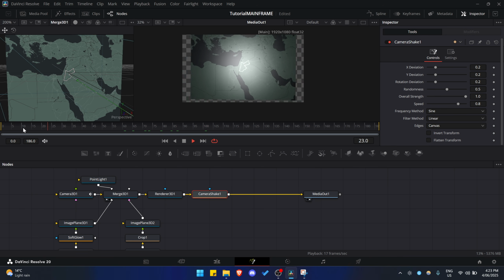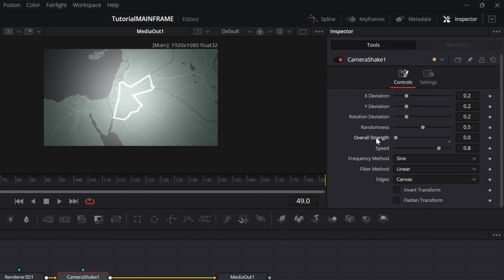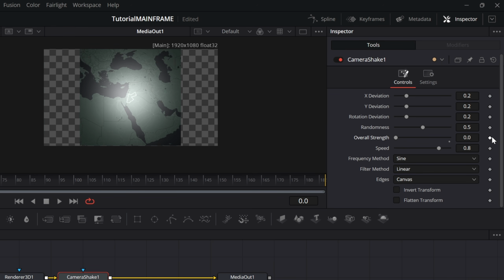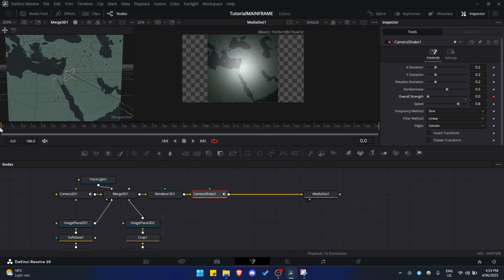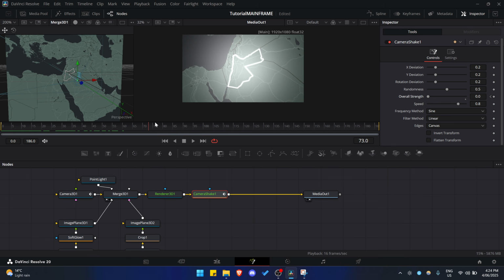That's a bit too much of a shake. Let's just literally bring the overall strength down to 0 and let's keyframe this. So let's keyframe the overall strength at 0 and then let's just go to when this animation ends, which is about over here, and just keyframe it again, but just a little bit higher maybe.